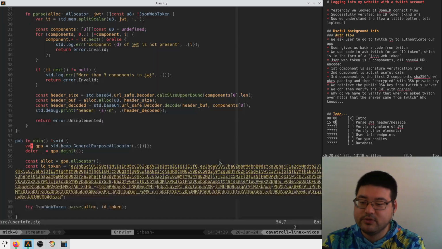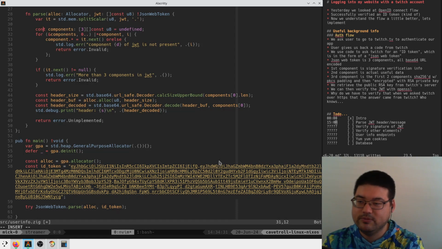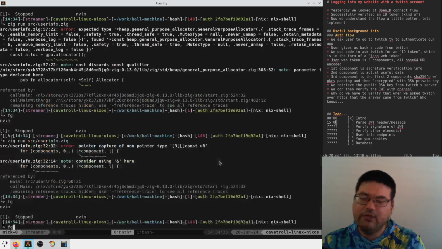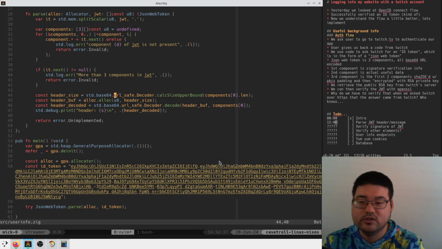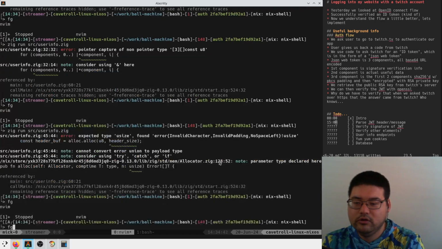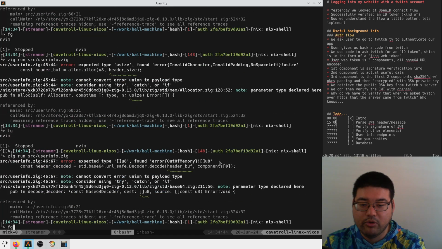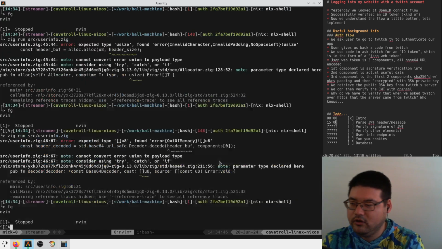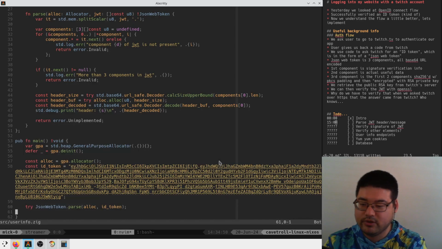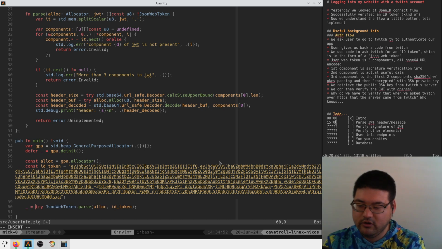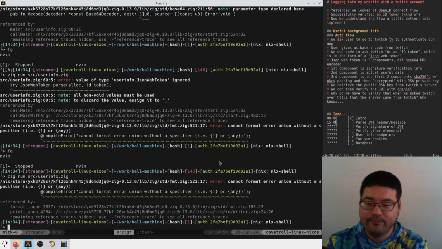Pointer capture of non-pointer type, so at 32 I have to write ampersand components here, which means that this was supposed to be var the whole time. Header size is wrong here, so calc size upper bound needs to be tried. Header buff also has to be tried. You know, we could error out. And value of web token ignored. So here we'll just explicitly ignore it.